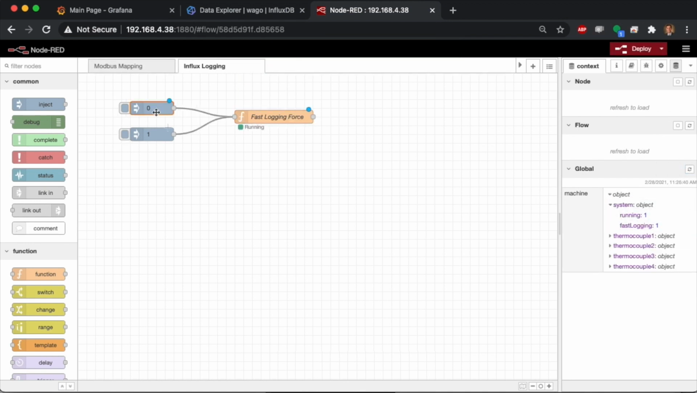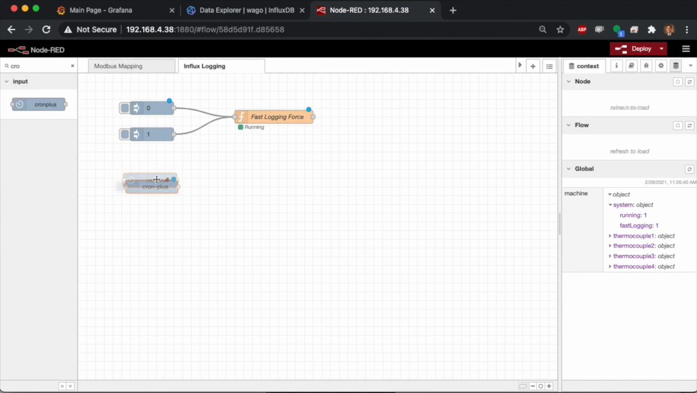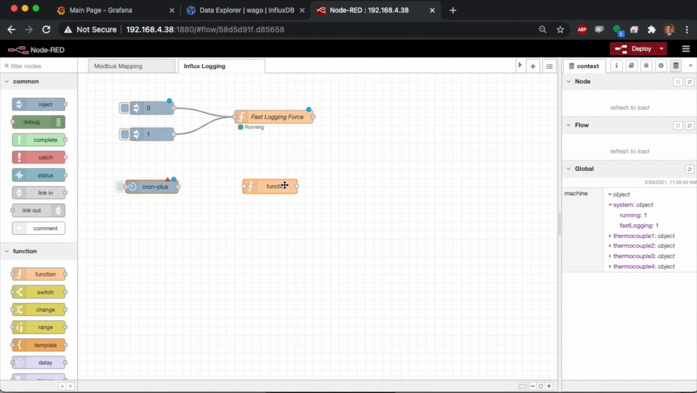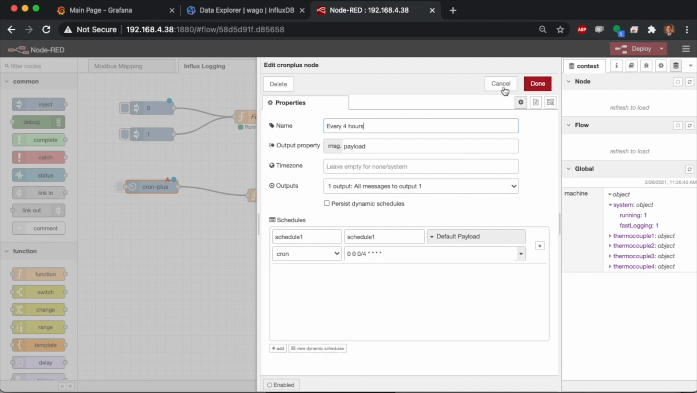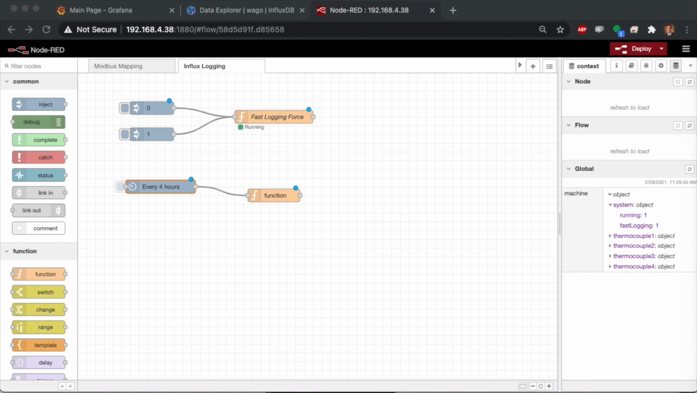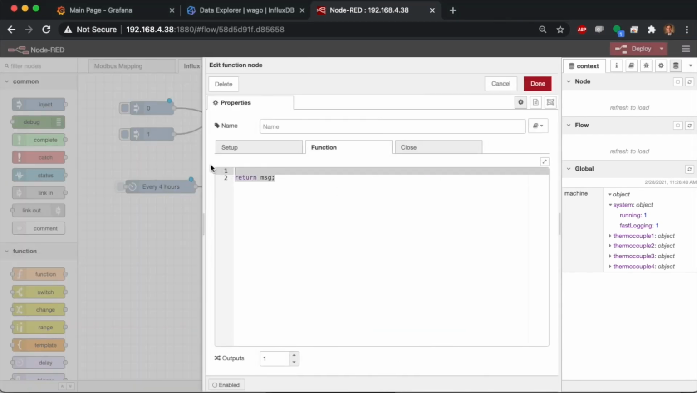Now we're going to put in our cron. So I'm just going to search for cron. There's cron plus, and then we'll connect that to a function. This is to reset our fast logging back to 0 after 4 hours. So I just need to change the cron job to every 4 hours, and we'll call this every 4 hours as the name. And if I go into the function, here I can paste the code in to set fast logging back to 0. Click deploy, and we would have to wait 4 hours to see if this works, but I have tested it and it does work.